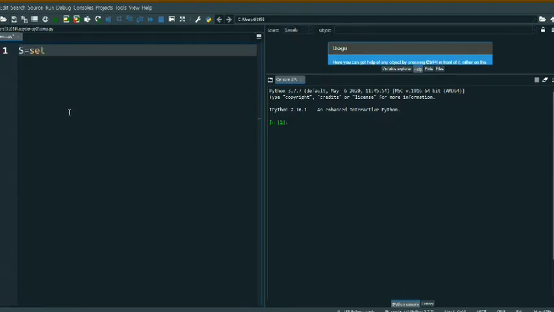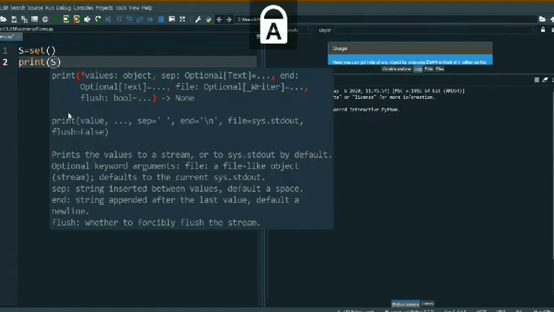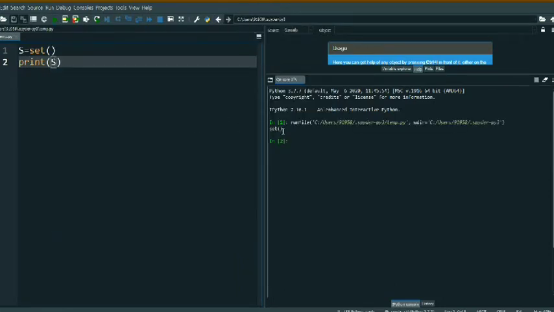Firstly, let's create an empty set using the set function. Create a variable s using the set function. This will create an empty set. To see this set, use the print function. This will print our set. Save and run the file. Here you can see our empty set.